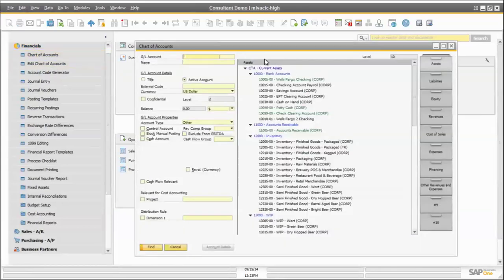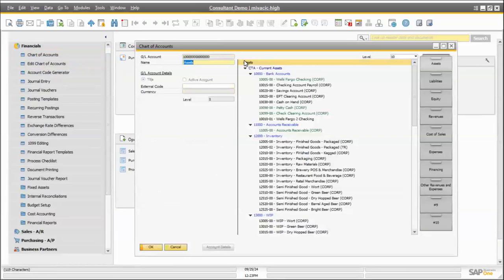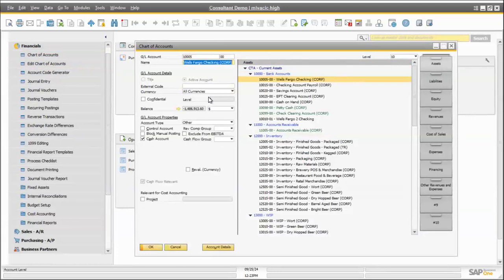So like I mentioned earlier, there's the levels of your accounts. So if I click on assets, I can see that this is level 1, and that's also what the drawer represents here as well. If I click on the current assets, that's level 2. 3 for bank accounts, and then my bank account being my level 4 account, which gives you the most detail.